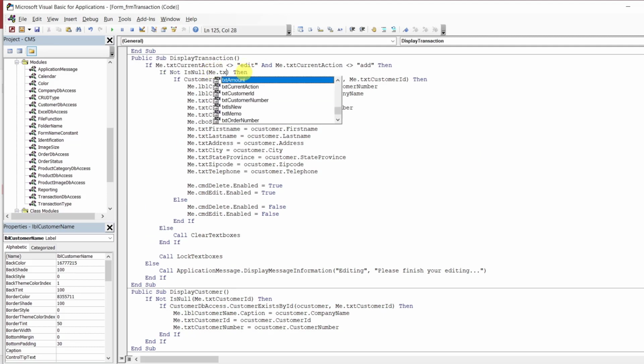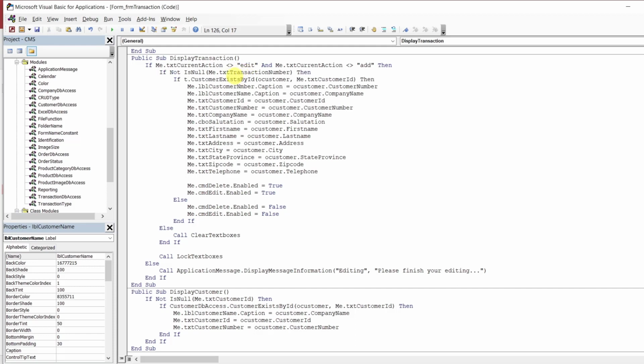So this one will be transaction number, and then we're going to change this to transaction db access, and then remove all that. Dot exists by ID, and here is going to be old transaction, and then this, transaction number. All right.